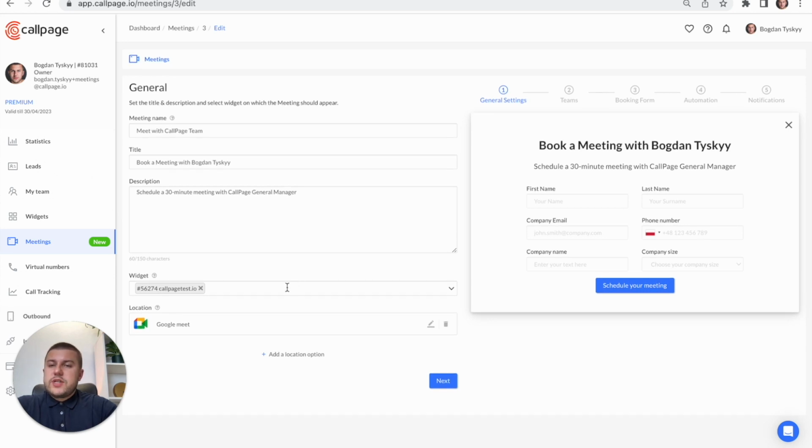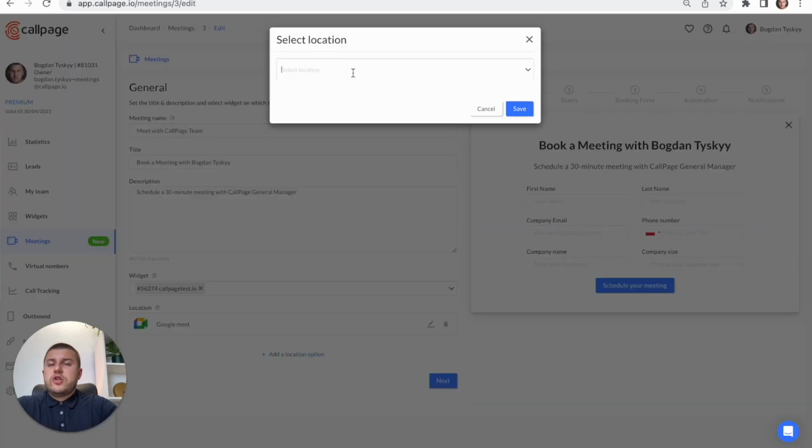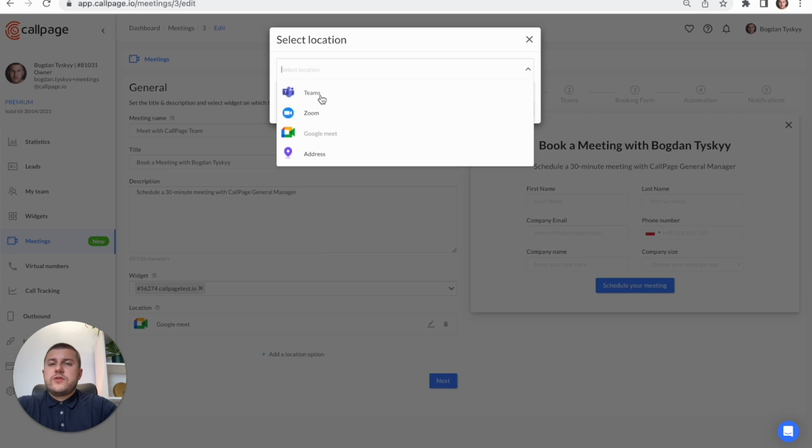Next, you select the widget. That's why I mentioned earlier that you first need to make sure that the widget has been configured and installed. So you select the widget on which you want to display CallPage meetings. And last but not least, you select the location, the event type. In this case, this will be an online event. We'll be meeting through Google Meet with my prospects, but I can always add some additional locations like Microsoft Teams. I can, for example, connect a Zoom account and generate meetings through Zoom.